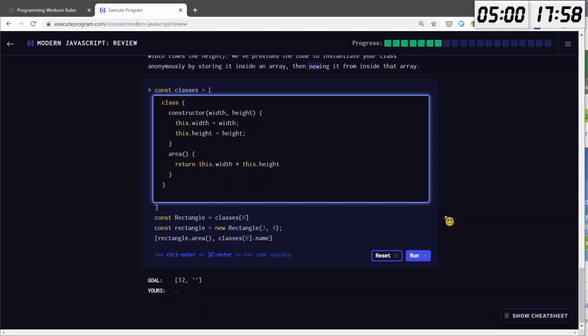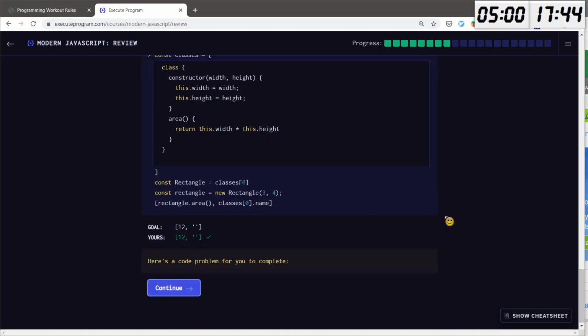Okay, so let's check it one more time. Constructor with height, we're setting it, checking for typos. I don't see a typo, so hopefully it works. It does.